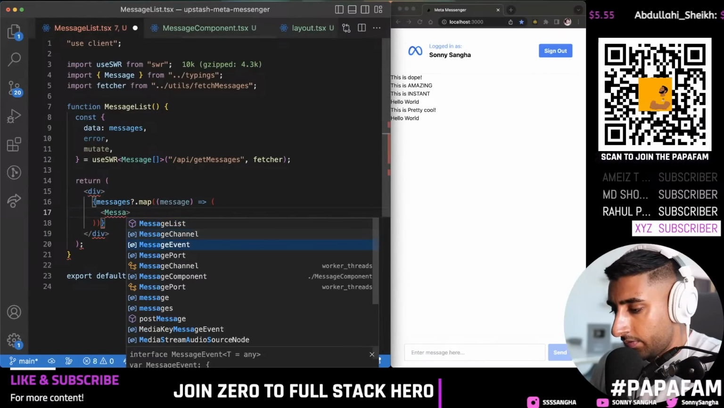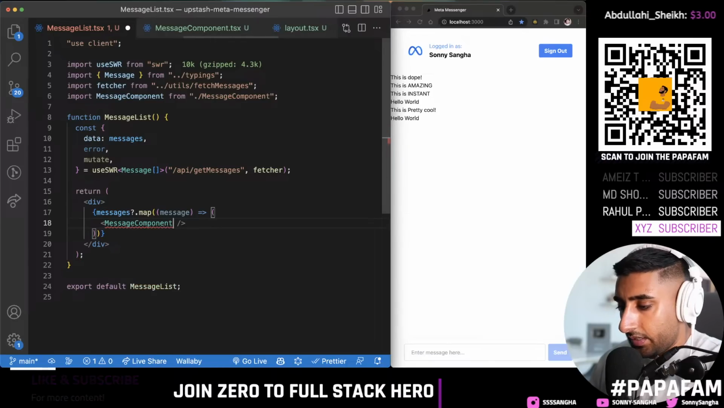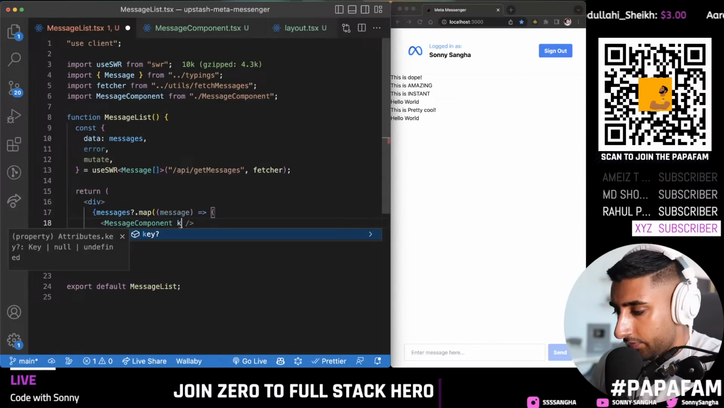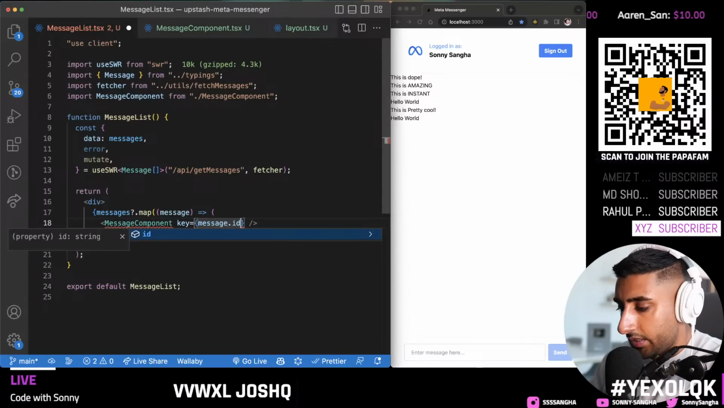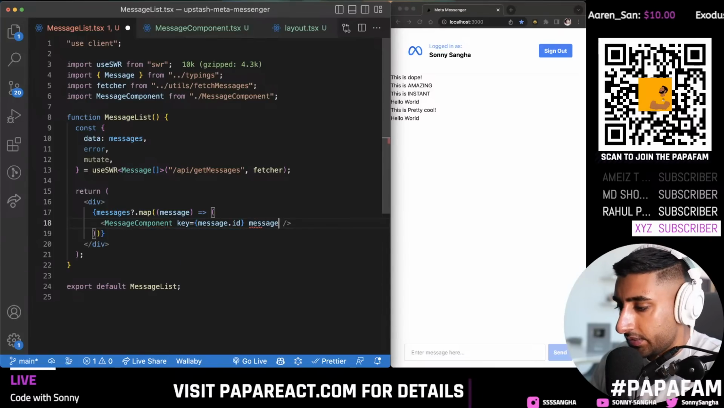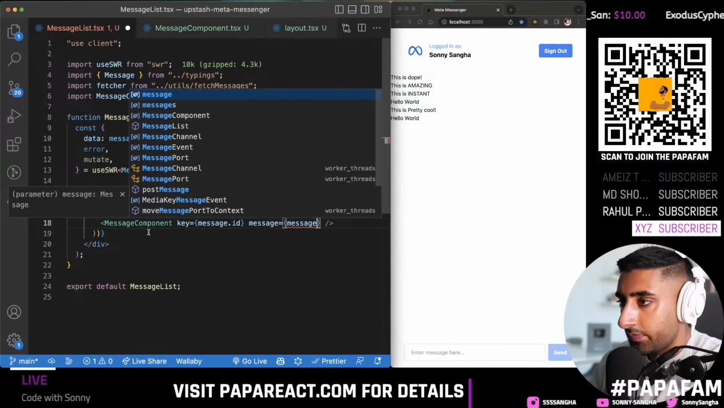We can say message component is going to be this. The key for the mapping. Remember, every component that maps through has a key because it's how React operates. Message dot ID, awesome. And then we can pass in the message, the entire message, like so.